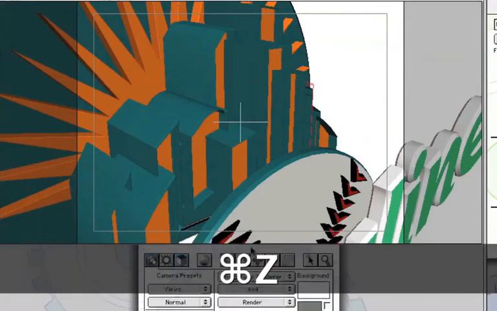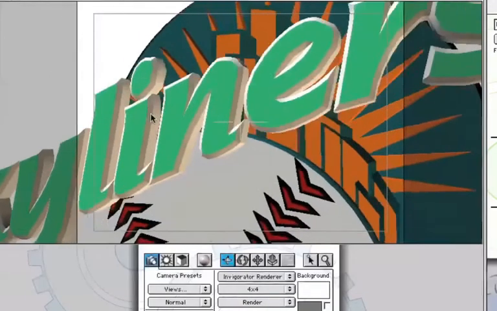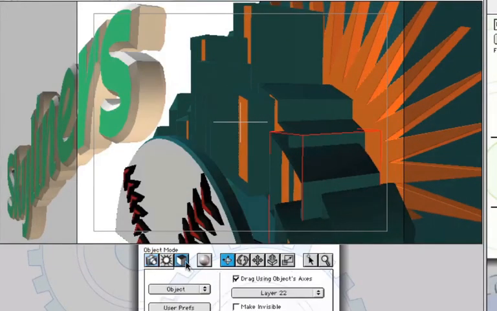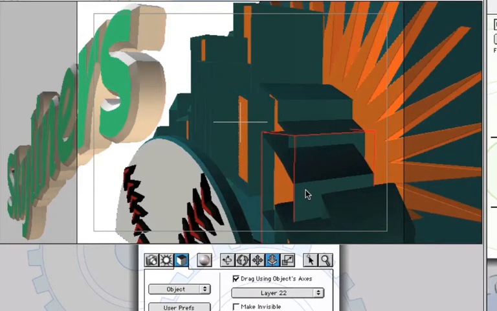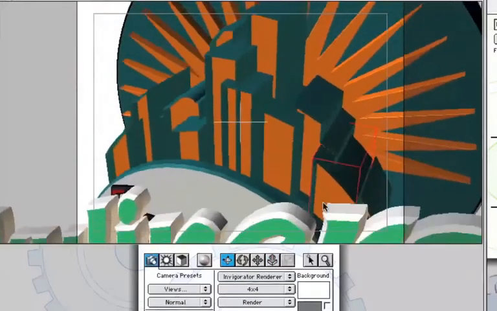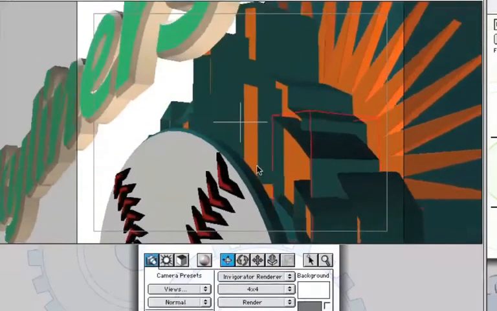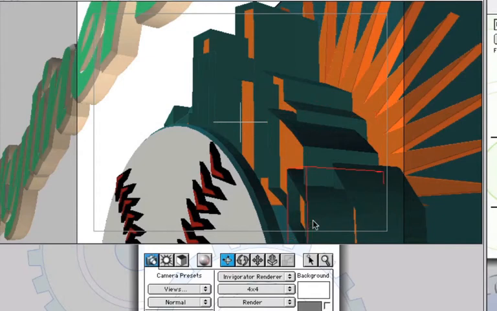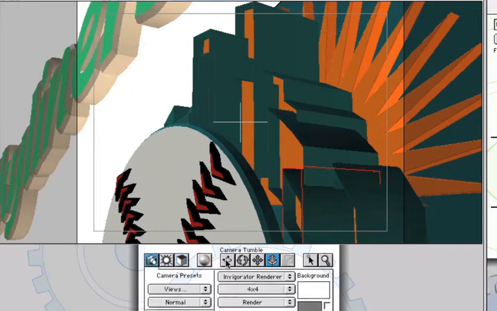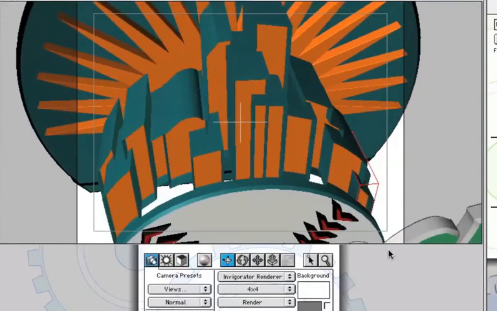Whoops, go to the camera mode. Let's work on this side a little bit. Let's just take this one, object mode, dolly, pull it out, forward a little bit. Back to camera, let's just rotate around. And this one down here, we can move that forward. Object mode, dolly, push it forward a little bit. I think this is good enough for our demo purposes. Oh, I see one more.